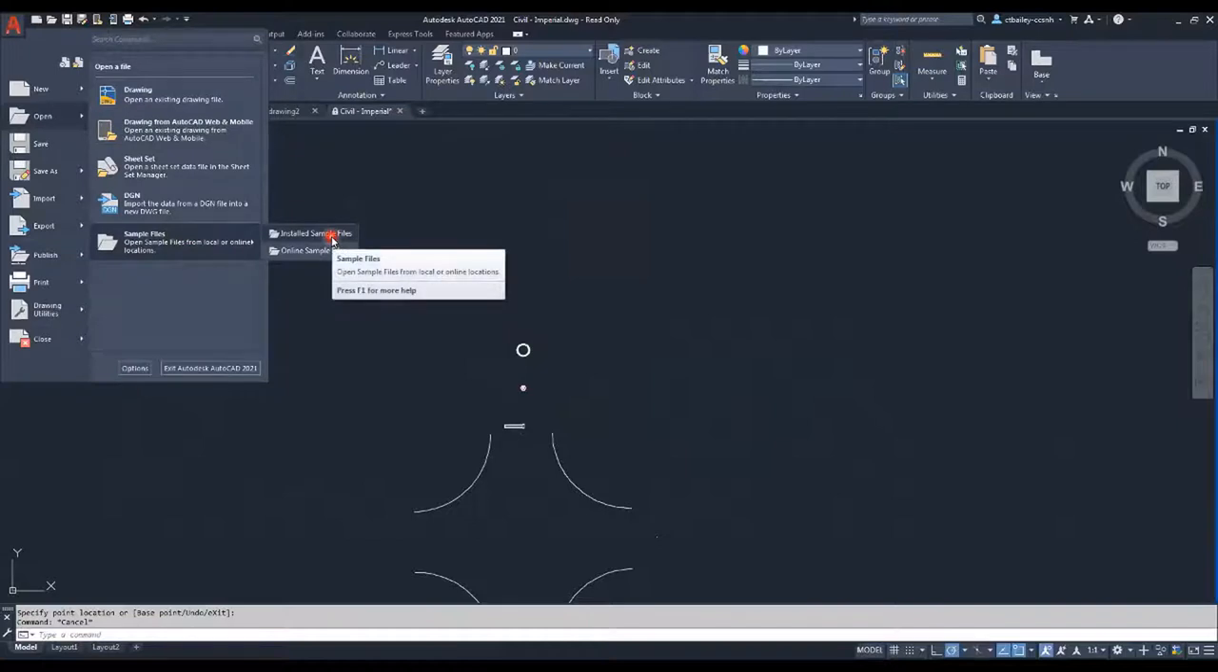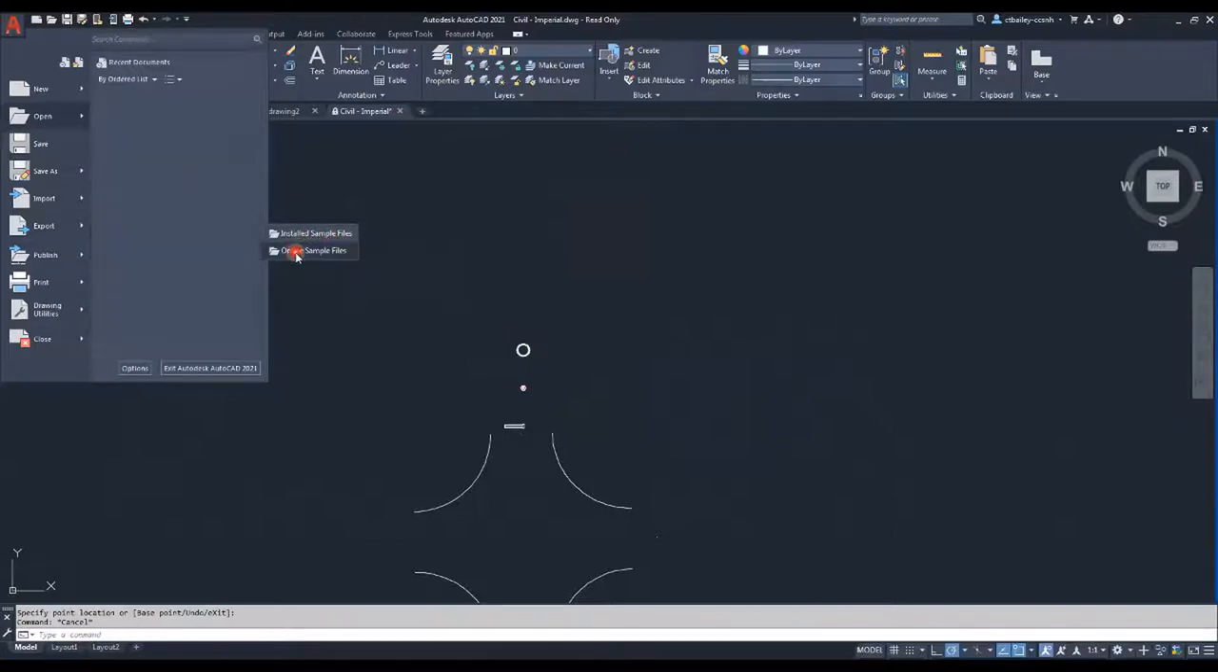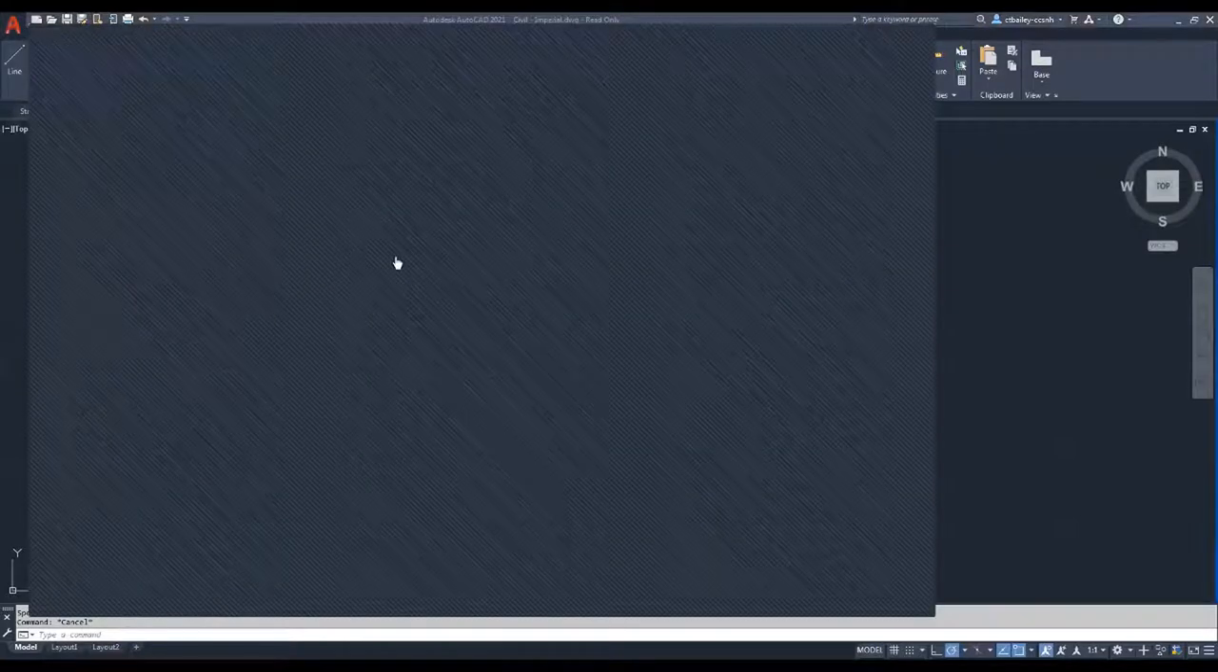I chose installed. This time I'm going to choose the online sample files. And you can't see that because I'm only sharing AutoCAD. I'm going to stop the share. I'm going to share the whole screen.